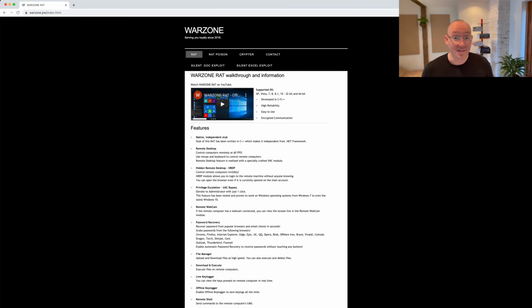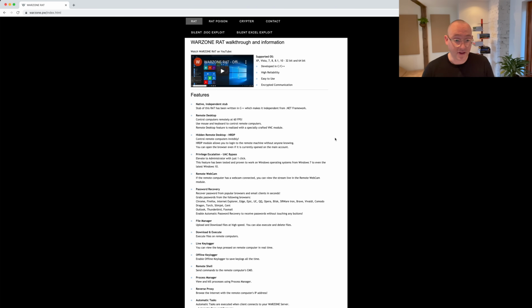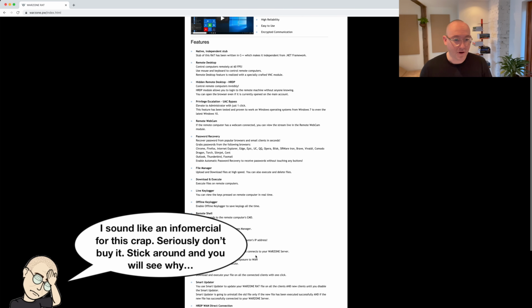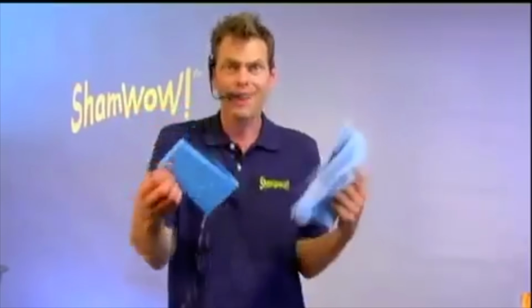So like I said, it's sold openly on the internet, at warzone.pw. You can actually purchase a copy of this. It has all kinds of different features which you can build into it: password stealing, download and execute, remote shell. I mean, it has the works basically. It's a pretty complete tool suite. I don't know, it sells itself.